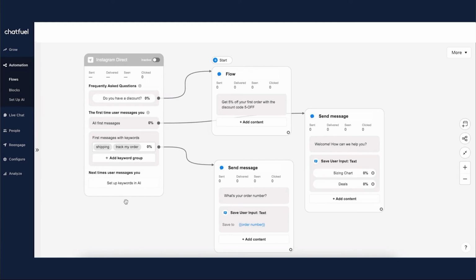So lastly, let's talk about this fourth layer here that says next time user messages you. As mentioned, the Instagram direct entry point only applies to the very first message a user sends to your Instagram account once the bot is connected. However, from the second message onward, if the user types in a phrase again, it is not going to revert to the Instagram direct entry point and look for these phrases and respond. Instead, it will go to the Setup AI tab, checking for any keywords that you have set up there.